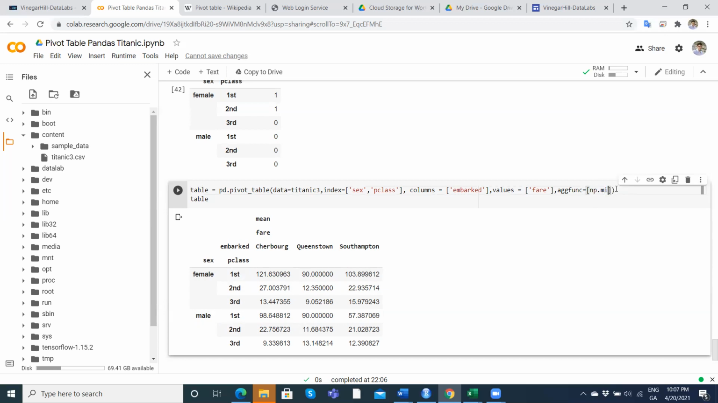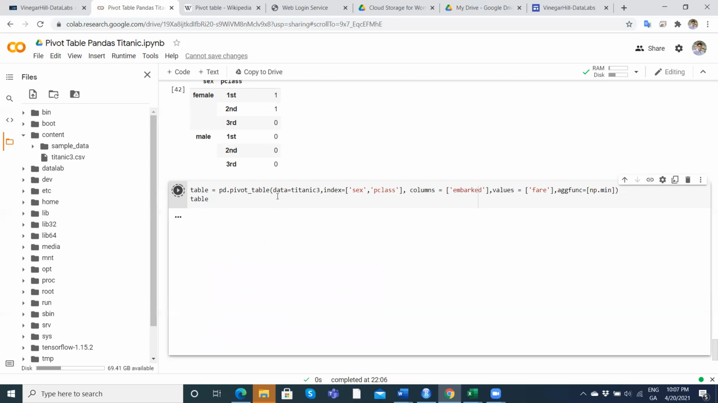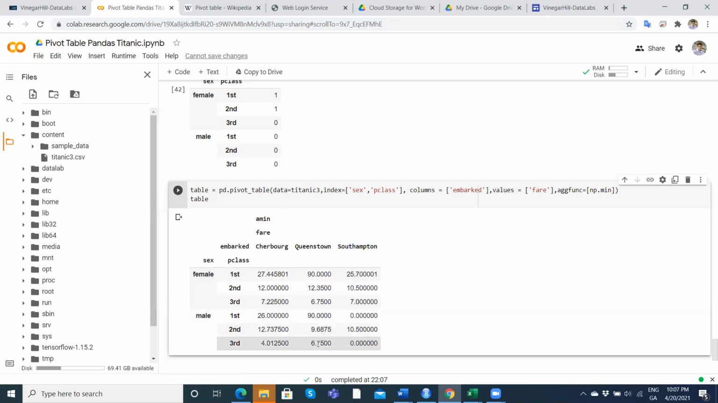Let's take the minimum fare. For females 675, and males 968. So there was a very cheap fare. In fact, from Southampton, there was a fare even of 0. And again, I'm not sure what's going on there. Maybe the fare wasn't properly recorded. That could be one possibility. What about the maximum fare? Let's execute that and run.